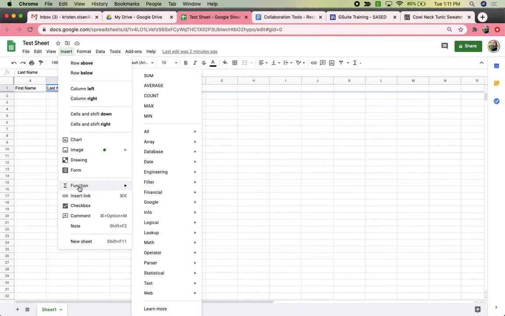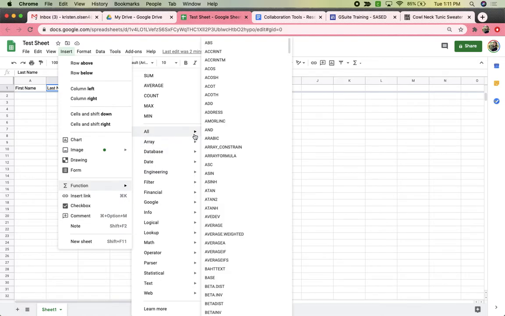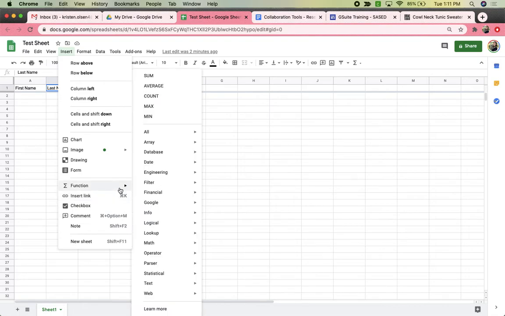Your different functions. So these are the different formulas that you can type in to make your data kind of work for you. They have some of the more common formulas up here at the top. Some of those other ones, if you're more of a power user, you'll see all of those different kinds of formulas that you can use. These will function exactly the same way. If you're using a formula in Excel, it will be the exact same formula here in Google as well.